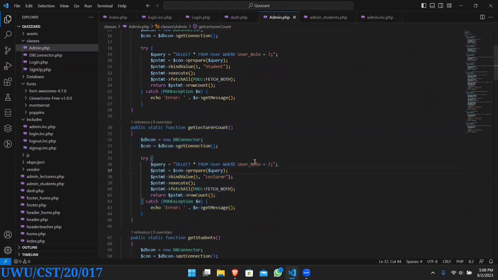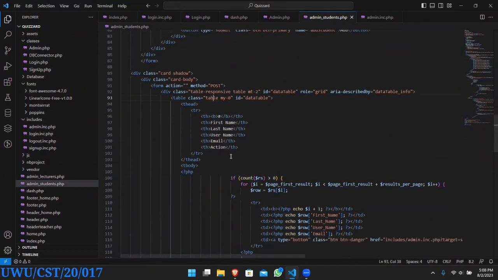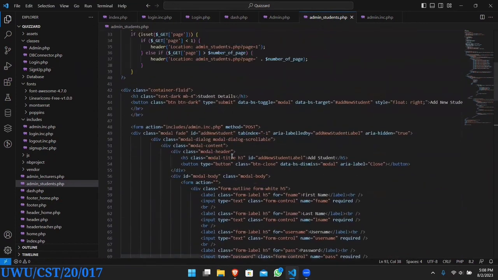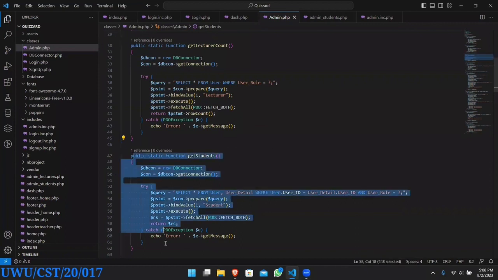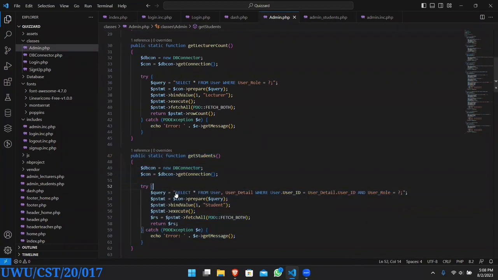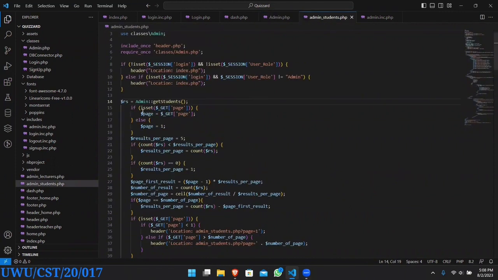In here, we create a table using HTML to display the student details. First, execute the get student function in the admin class. It will give the details of the students and save them into RS. Check whether RS is greater than 0. If it is true, then execute the other things.